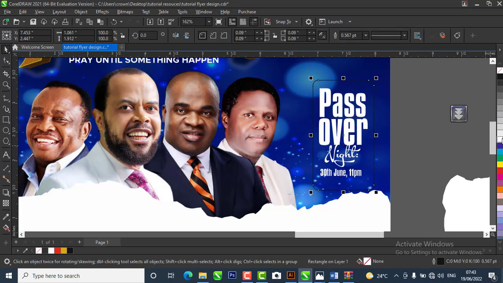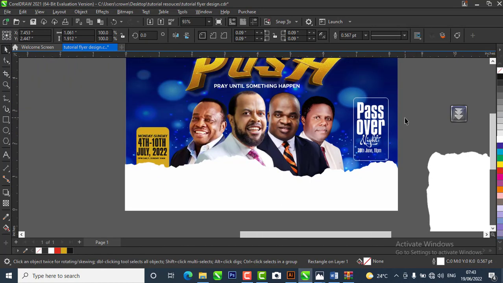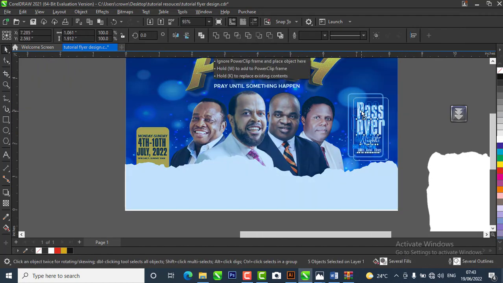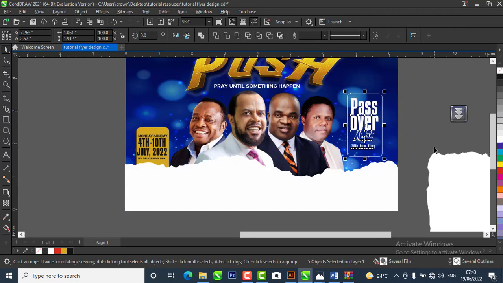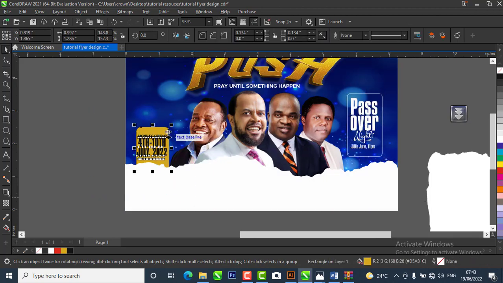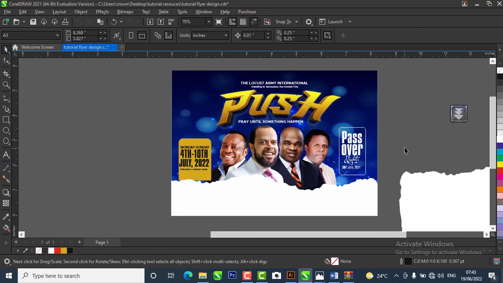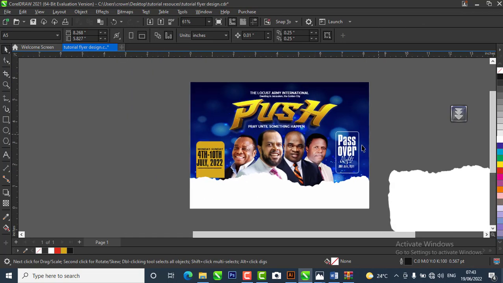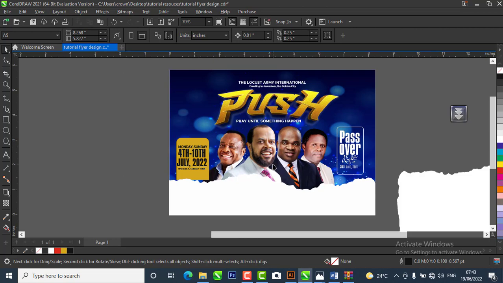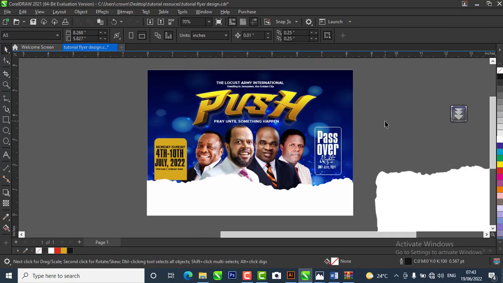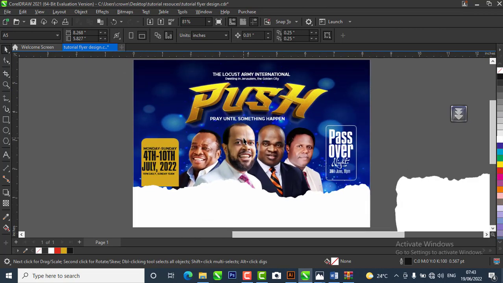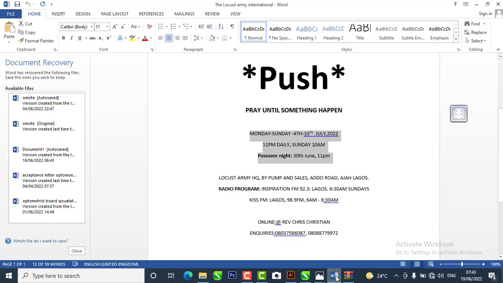I'll right click to change the color of the right angle to white. We have the color of the right angle to be white. I'll push it up, push this 2 up, increase this 2 up, so that the date will be visible and bold enough. Good.